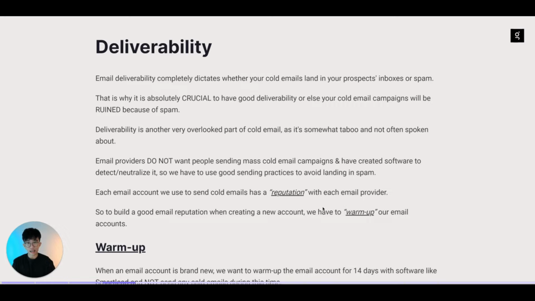And if they are in that spam folder, even though people are reading the message, you just lose a lot of credibility, right? So that's why deliverability is such a huge focus. It is absolutely crucial to have good deliverability, or else your cold email campaigns will be completely ruined because of spam. So deliverability is another very often overlooked aspect of cold emails, as not too many people know about it, and it's not very often spoken about.